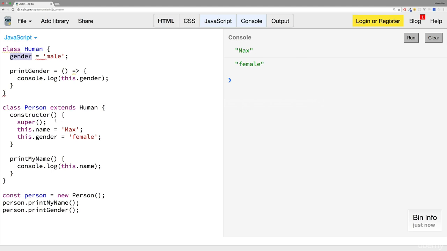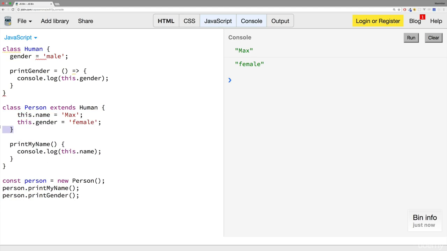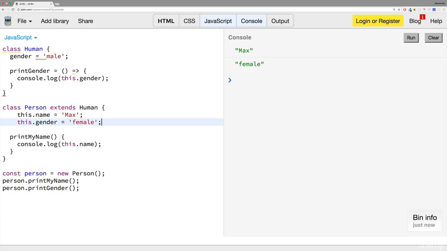The same in the person. We no longer need the constructor and we no longer need to call super for that reason. Instead, what we do is we call this name without this, just name equals max and gender equal female if you want to, and printMyName equals an arrow function too, like this.